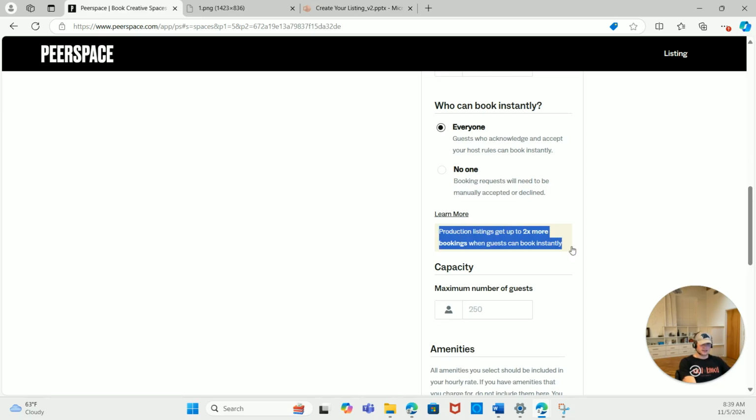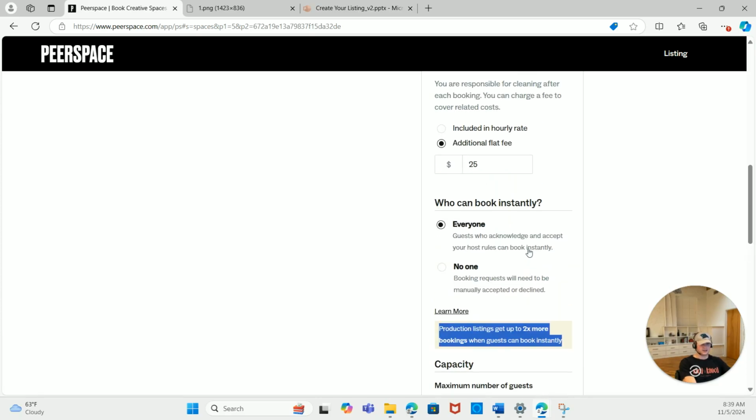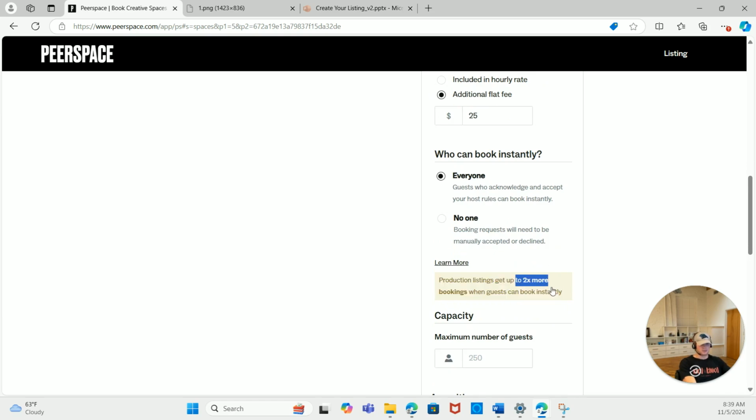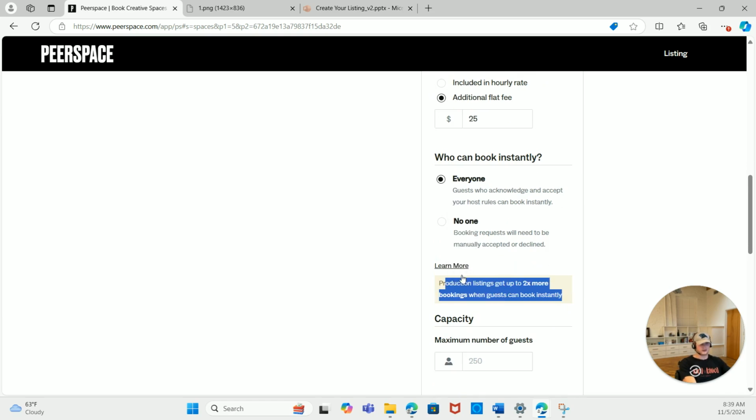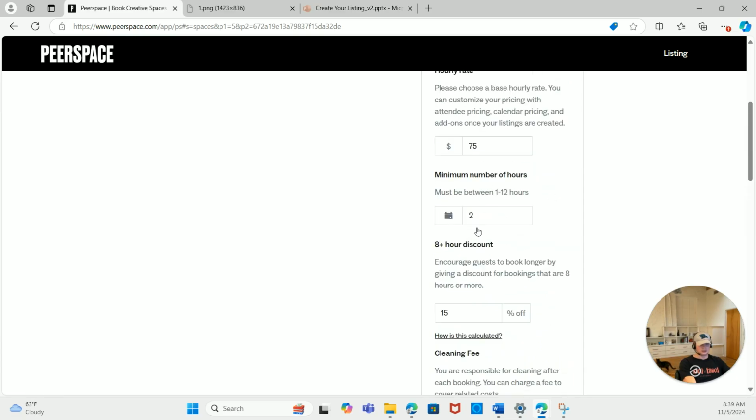And see, they even give you notes, and again, you can learn more, but you get 2 times more bookings when you have instant book allowed. To have instant book, you need to have your calendar attached. So I totally recommend it.